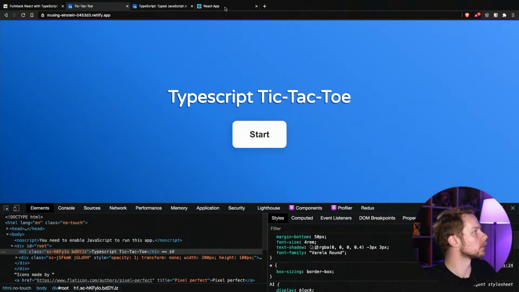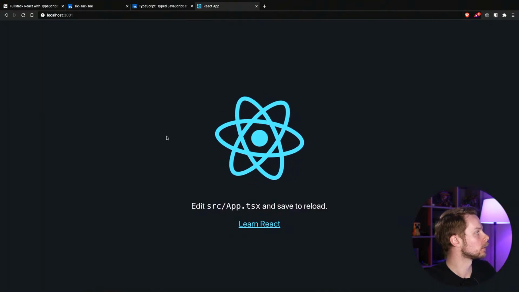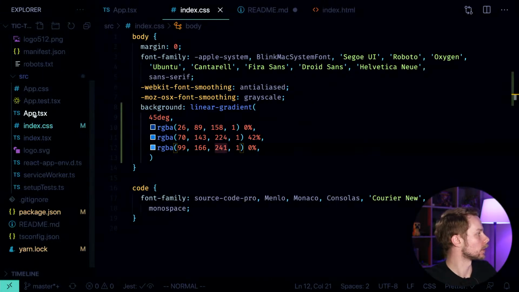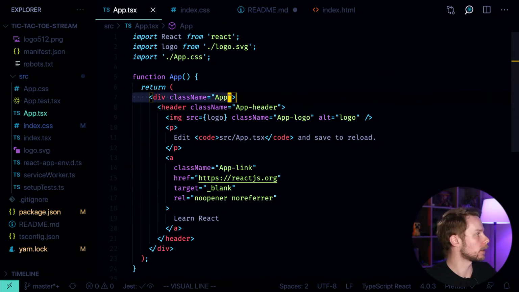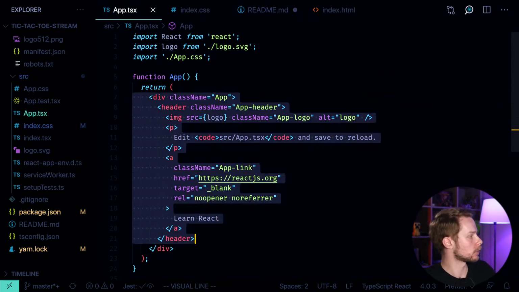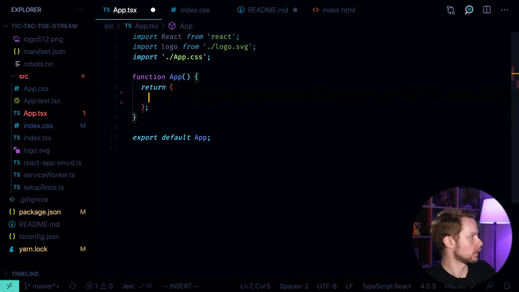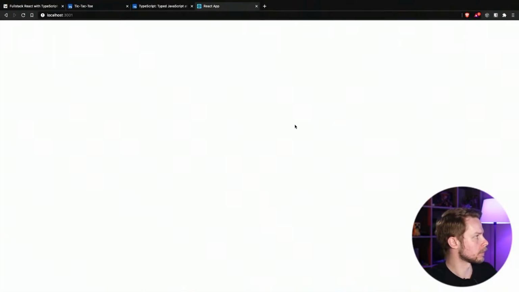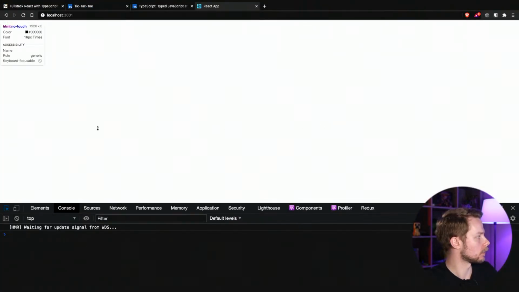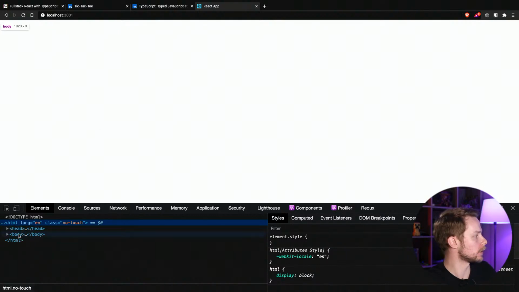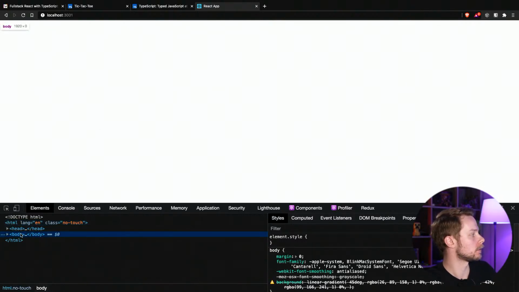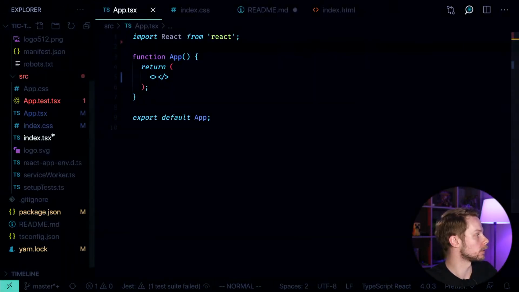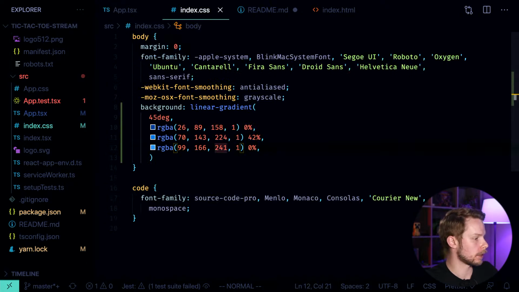Let's open the app. Let's go to the app.tsx, remove the layout, and we should start seeing our styles from index.css. Okay, right now the problem is that body has height 0. It's in the left corner. You can see that the height is 0. Let's go to index.css and fix it.